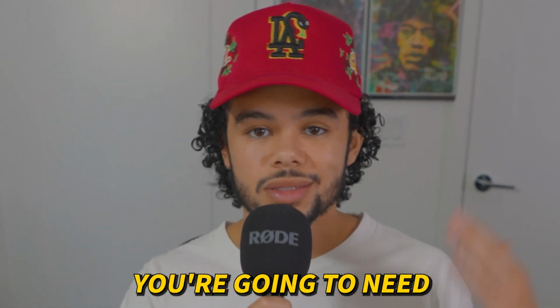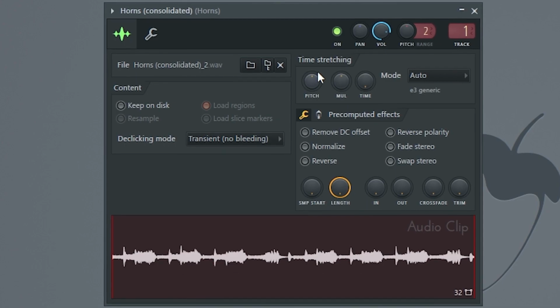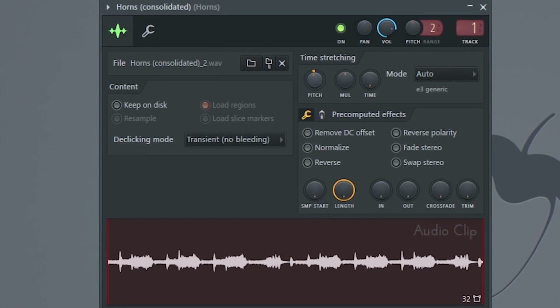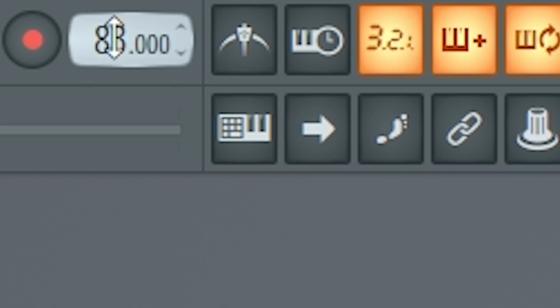So for step one, you're gonna need to find a sample. And for the sample, all I did was I pitched it down a little bit and then changed the BPM to 83.